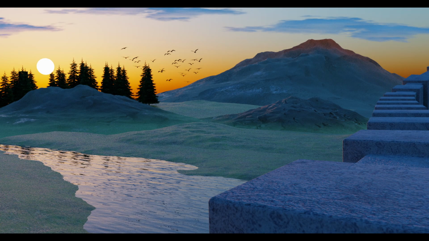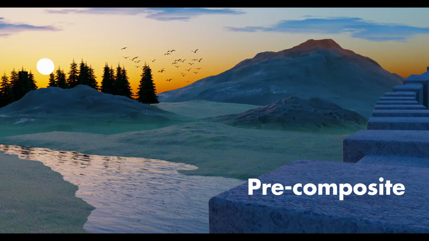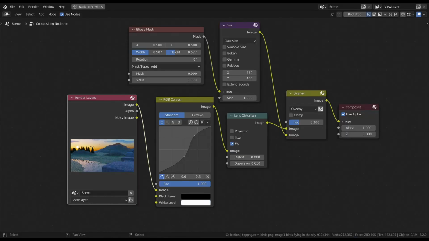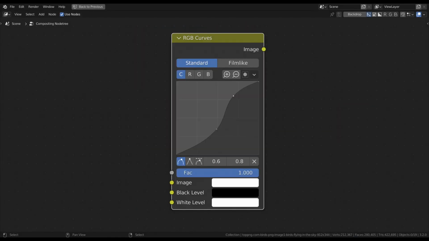The last step is compositing, an often neglected part of the process, but for me, it's something I actively look forward to. The nodes that I use here are very simple. I use RGB curves to increase the contrast of the entire scene, as well as boost the saturation of the reds and blues.